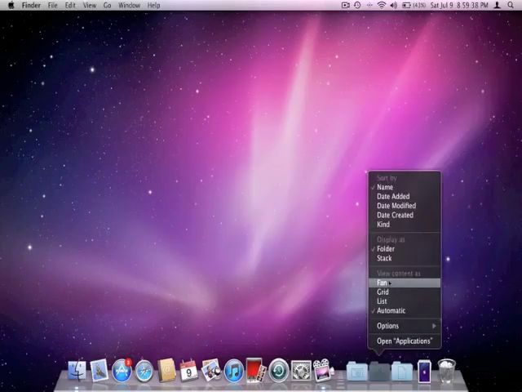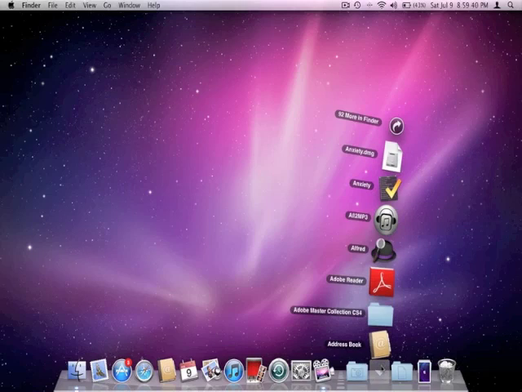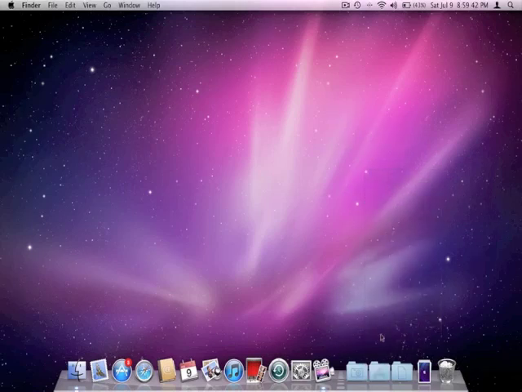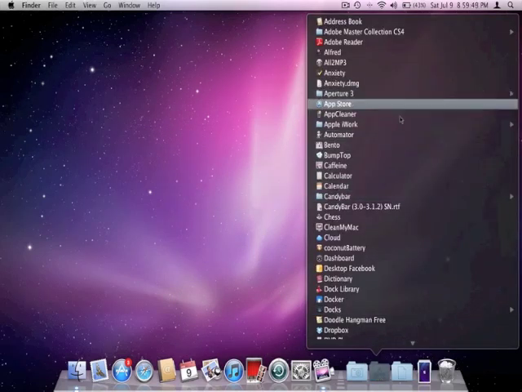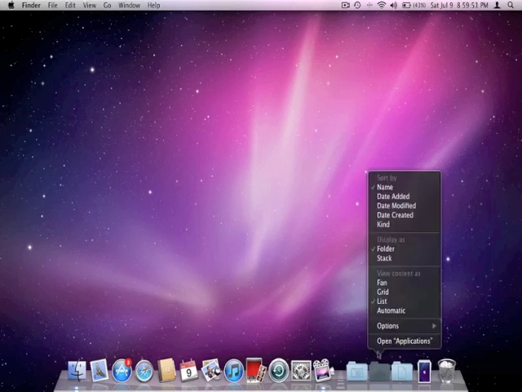The first way is Fan, which looks like this. The second way is Grid, which looks like this. The third way is List, which looks like this, which is personally my favorite. And the last way is Automatic.